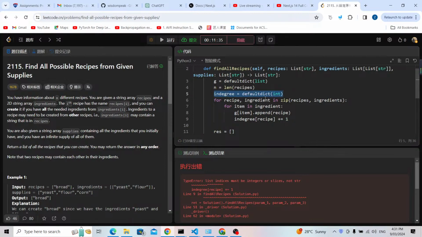it is a dictionary. So this default dict int means that from the beginning it is always 0. Now I'm going to plus 1 for this recipe. So for the recipe, if there is one item, the recipe would be 1. If there are 2 items, it depends on how many items are inside the ingredient array. So the in degree would be plus 2. It will be like that.